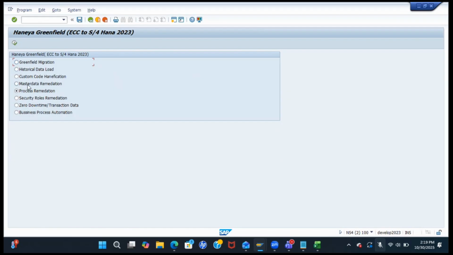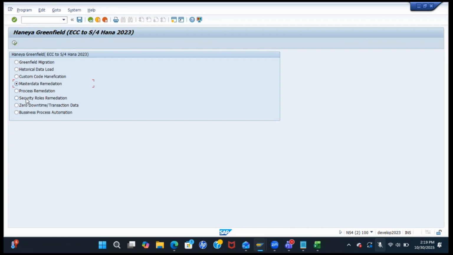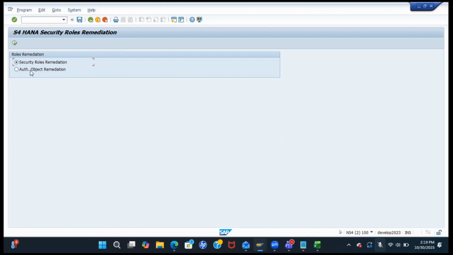As you see here, master data remediation, we can do that. We can do security roles. So all the master data that was brought in will be remediated. All the security roles we bring in from ECC, we remediate them and update the authorization objects and the security roles.